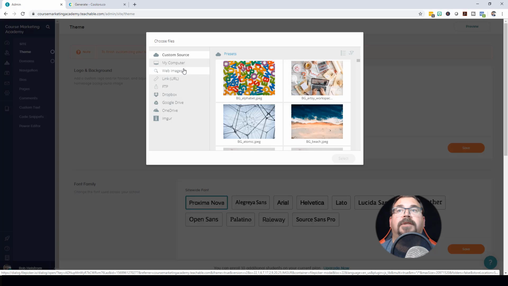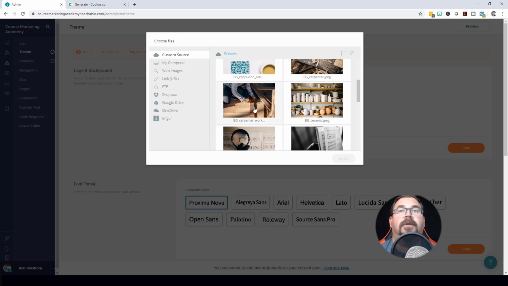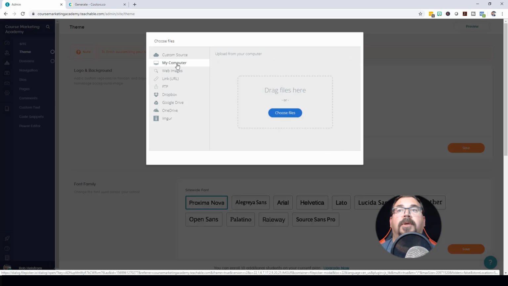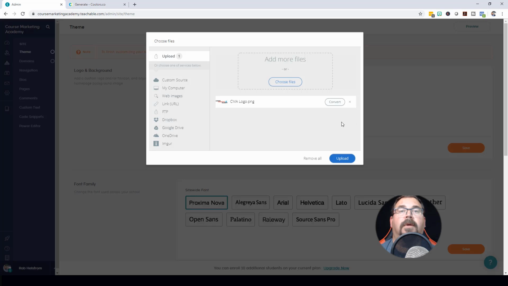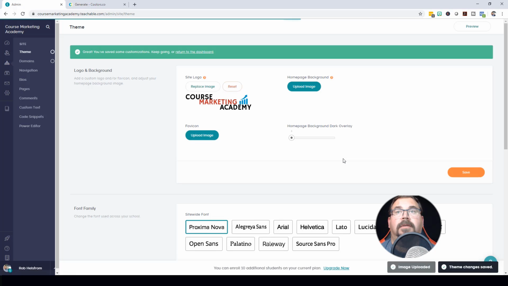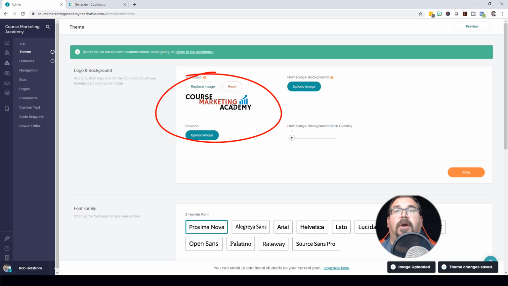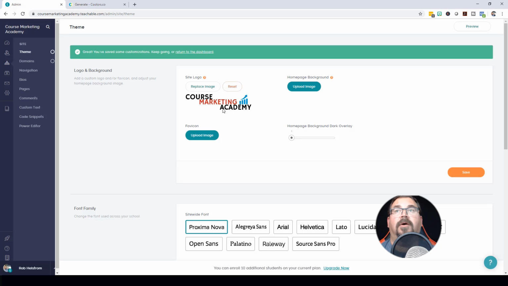Now they have some built-in images that you can use. Now, I went into Canva and I created my own. So I'm going to go to my computer and I'm going to drag over some files. The first one I'm going to drag over is the logo. And I just quickly did this up in Canva. It's just a placeholder. If you've gotten graphics from somebody on Fiverr or somebody else did your graphics, you're going to want to upload those images. So there's my Course Marketing Academy. So that's the site logo.